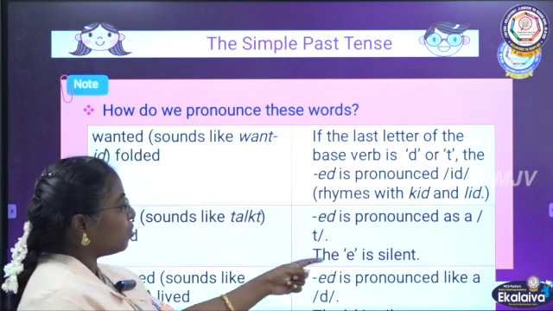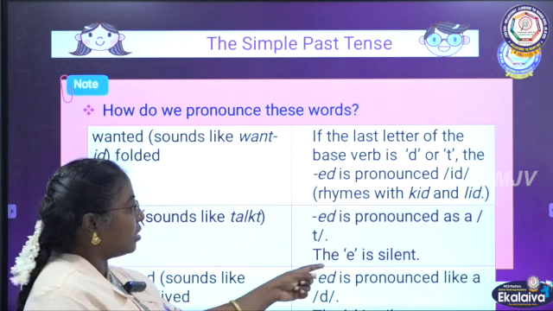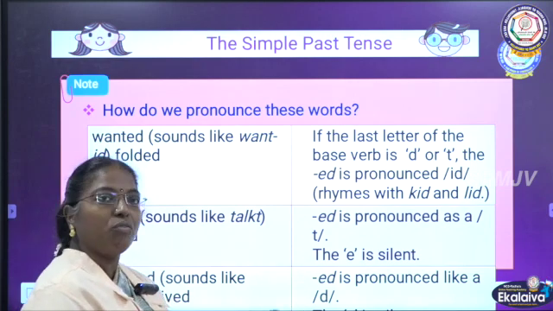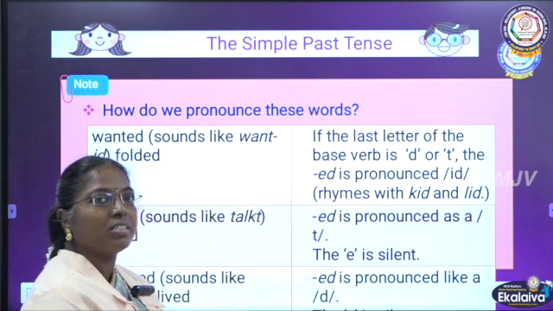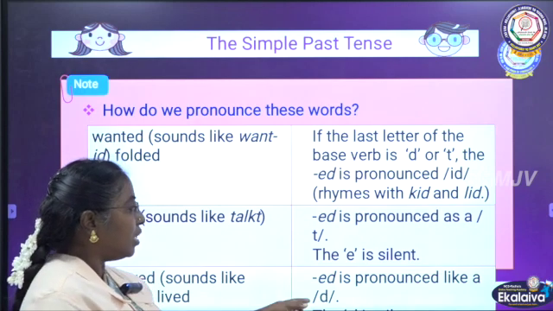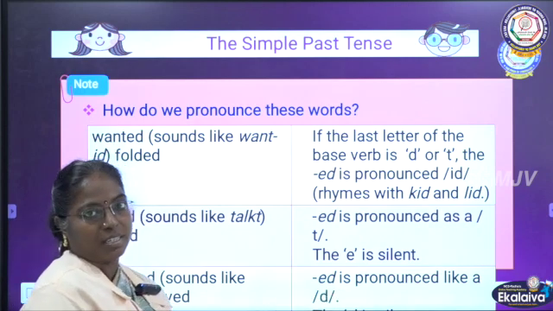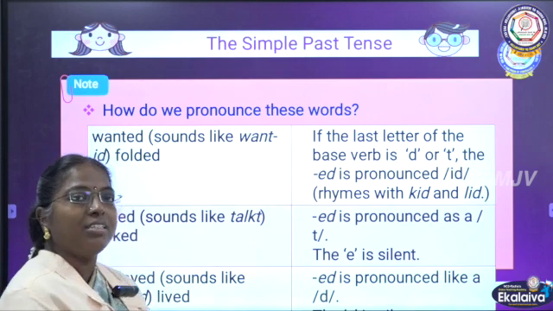Then ed is pronounced as a t here. Here the e is silent. So we pronounce d, d, d, like that. Then ed is pronounced like id. Here also we pronounce it like a d.